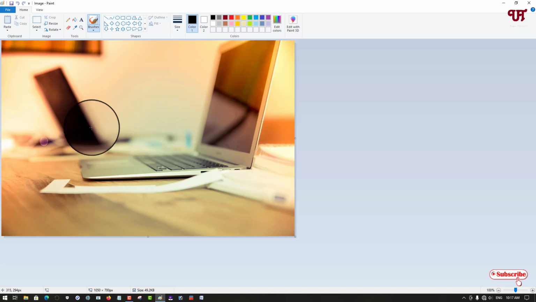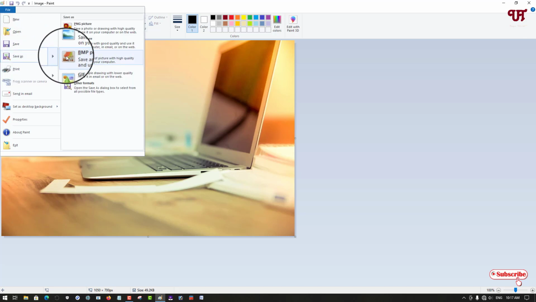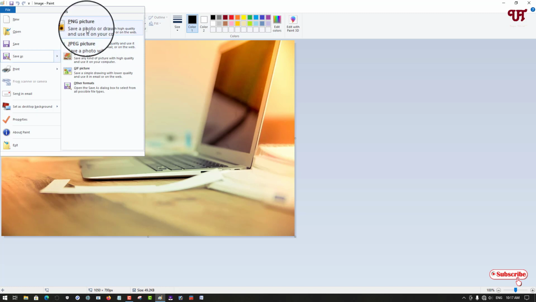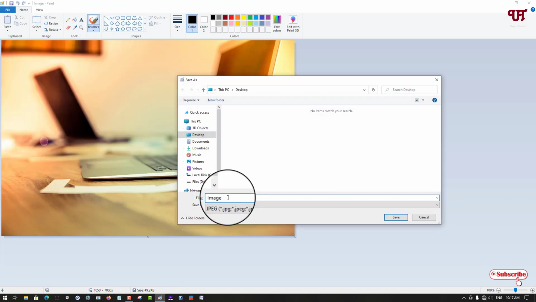To convert it into JPG or PNG, just move to the file option, and you can see save as, right? Under save as, you can select PNG, JPG, BMP, GIF and other formats also. If you want to save it as JPG, just select this JPG picture option, or if you want to save it as PNG, then select this PNG picture option. Let me select one of these, like JPEG, which is similar to JPG.